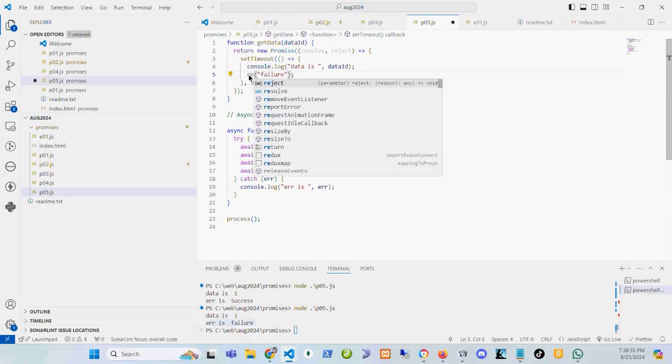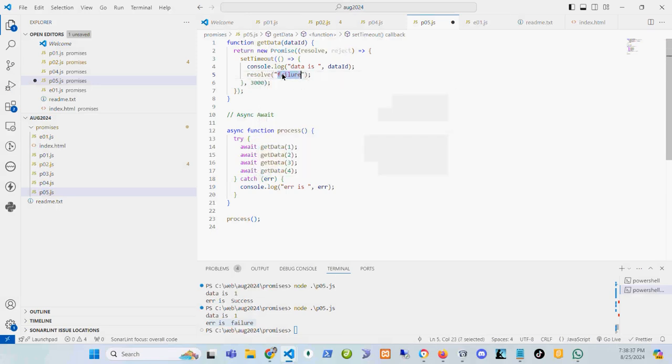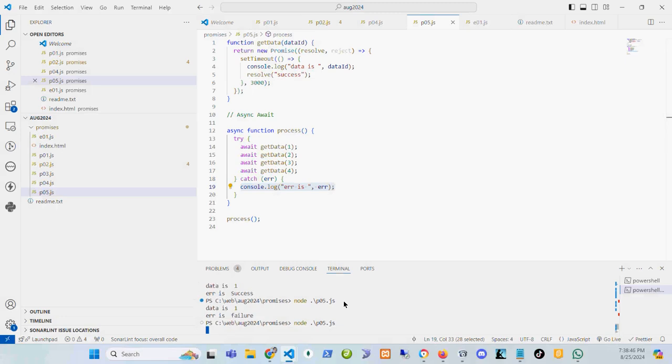Let's say if I put resolve and I put success. If I put success, then it will go here and it will not go to the catch block. The data is 1, data is 2, data is 3, data is 4. So we went in successfully.